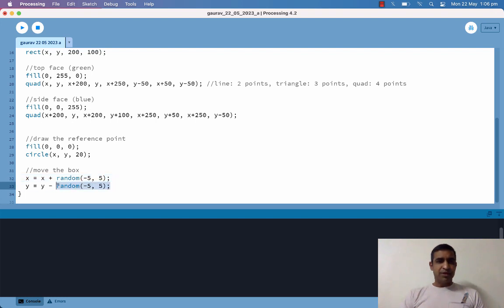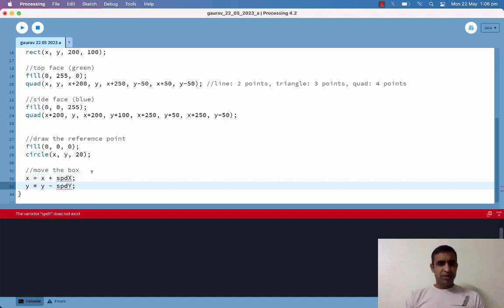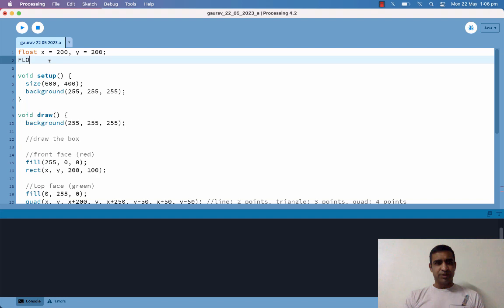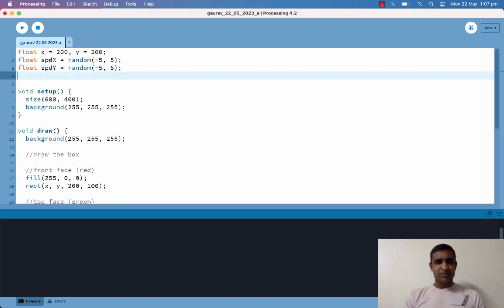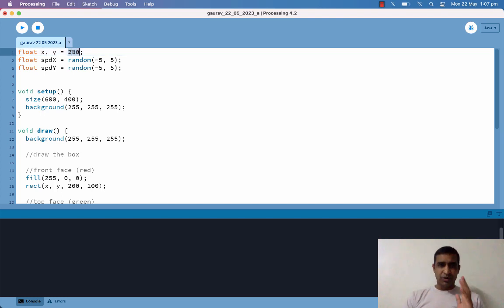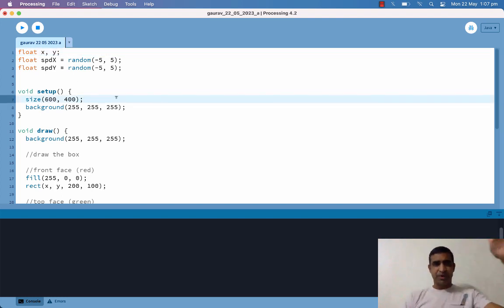Instead of randomizing it, you can predetermine the speed at which they should change. So again, I'm going to create 2 more variables for this. Speed x is a random value between -5 and 5. Speed y is a random value between -5 and 5 as well. And initially x and y, we don't know what x and y will be. So this is the next step up.